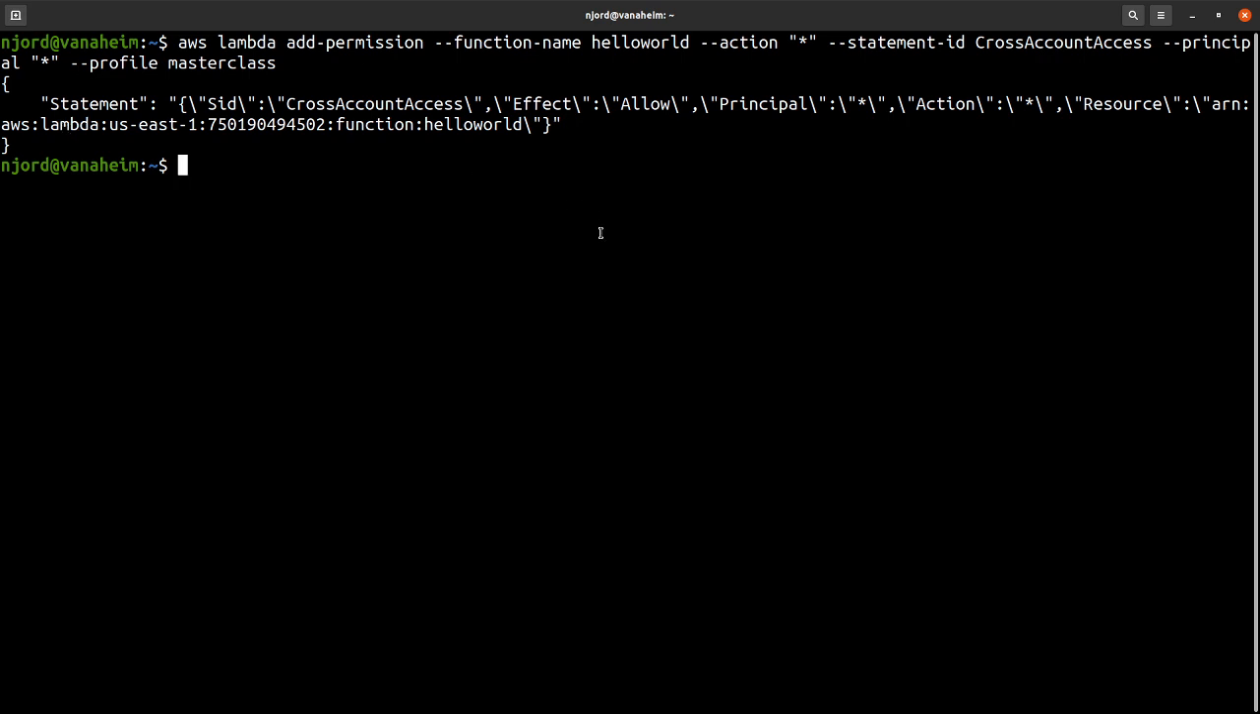So now anybody who has an AWS account will be able to not only perform invocation, but because action is star, they can actually delete my Lambda. They can download the Lambda itself, right? And that's the first exercise that we're going to pick up. Let's take a look at setting this up.